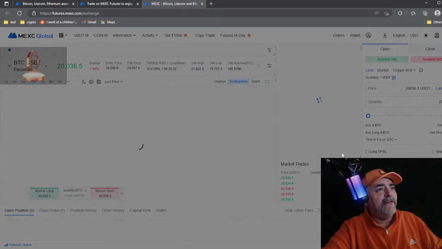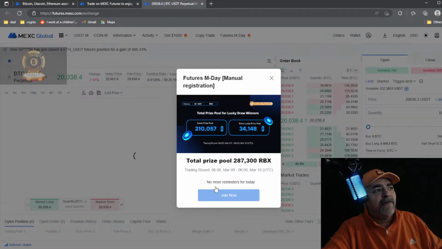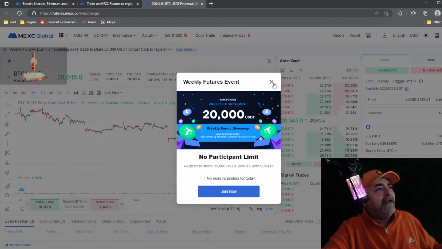I got a ton of videos in the Discord on how to fund these accounts. There are stuff you can join a prize pool, get in there, track everything. But once you're in here, get out of all that.